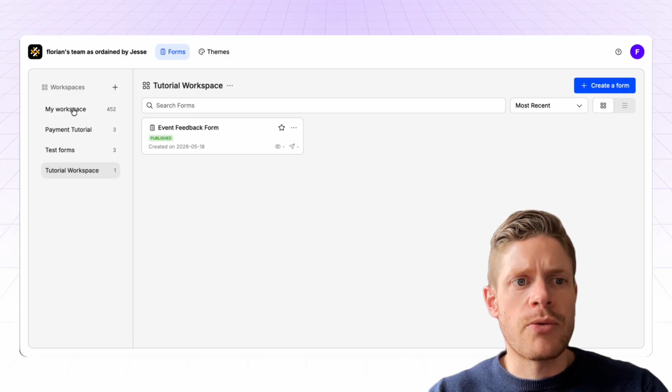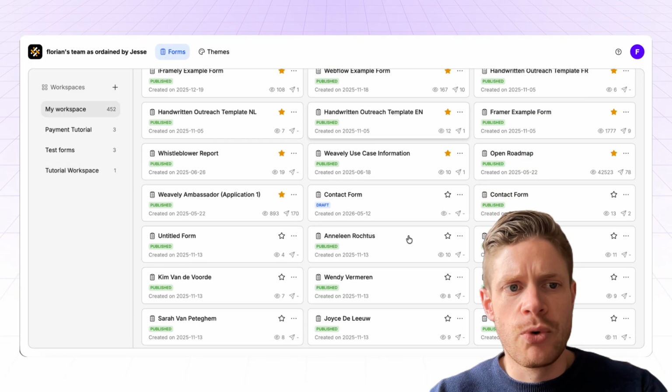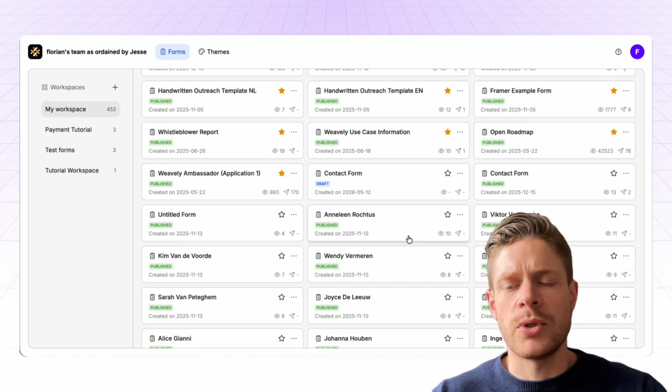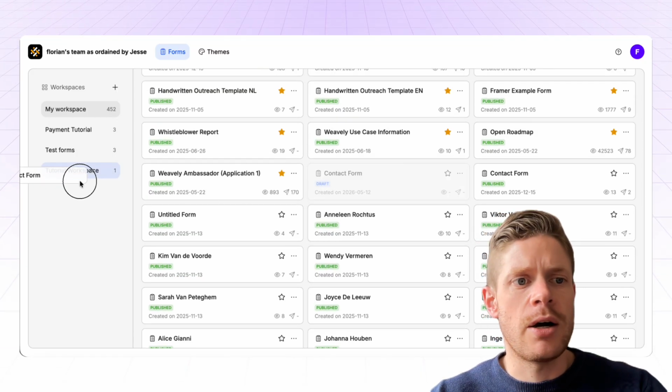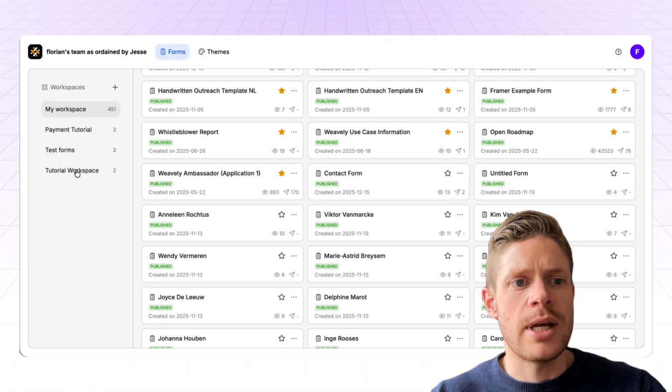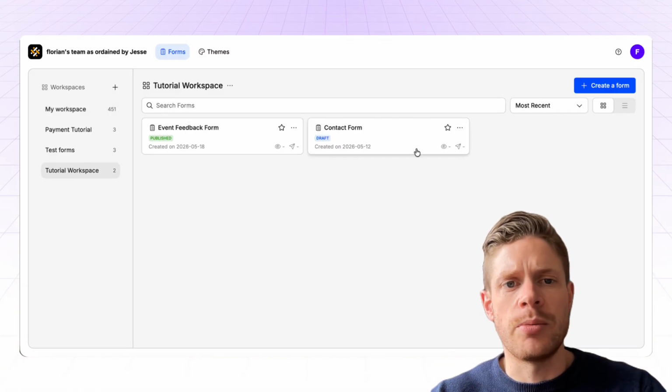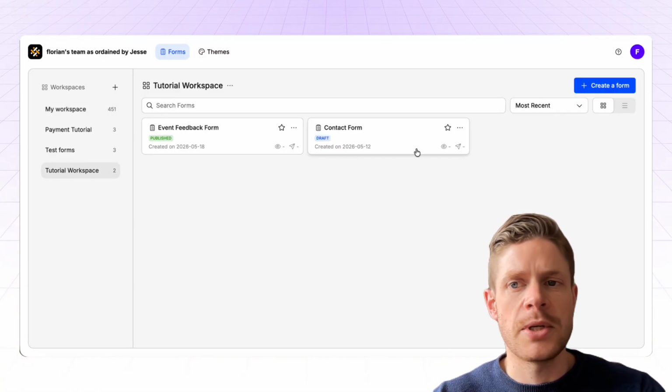So of course I can also drag existing forms into that workspace. So if you want to reorganize and you already have a bunch of existing forms, you can just pick a card and then you can drag and drop it. And now this draft contact form here is in my tutorial workspace.